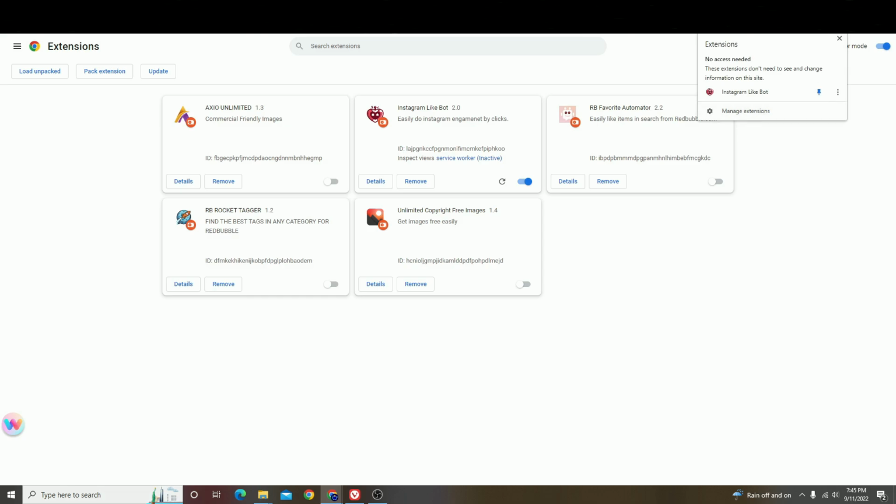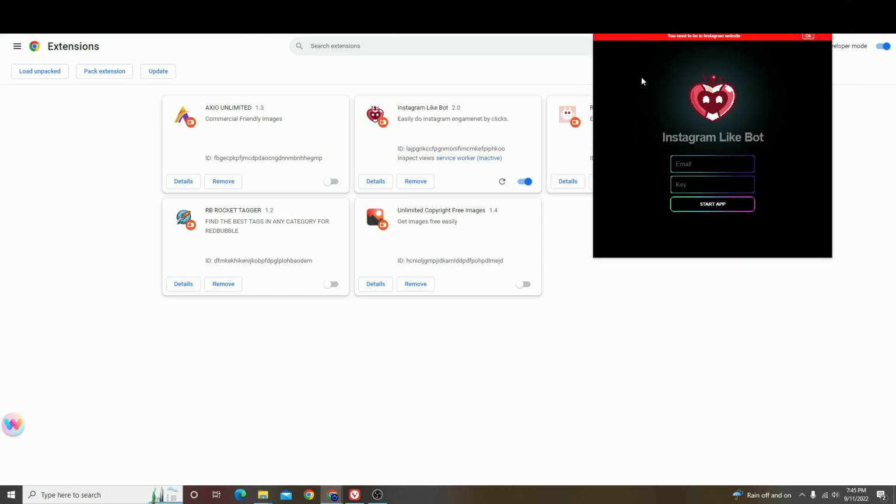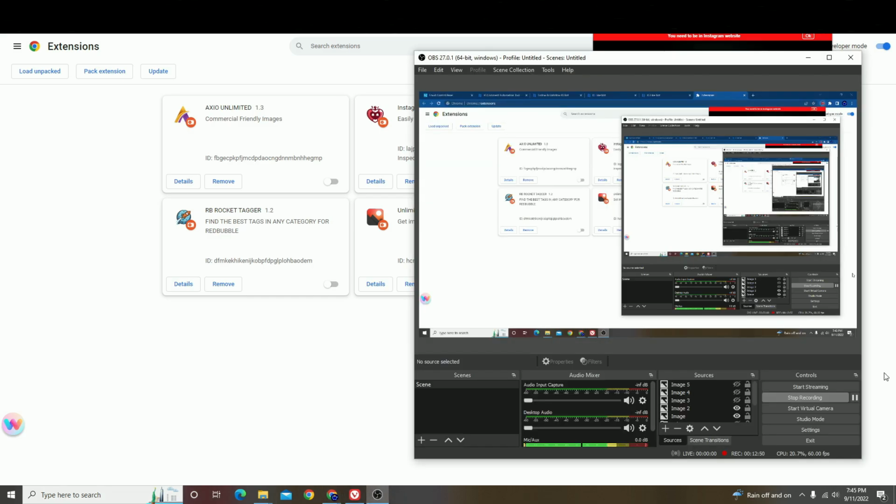So now I'm going to go over here to my extensions. I'm going to open my extension. And you can see here my extension is right here. So the first thing I'm going to do is I'm going to add my key to access it, right? And I'm going to add my email. So I'm just going to pause the screen and I'm going to add my email real quick. So let me just go ahead and do that and I'll be right back.